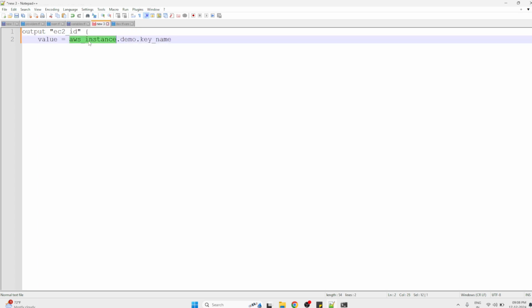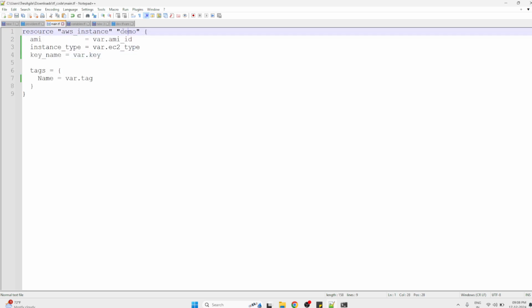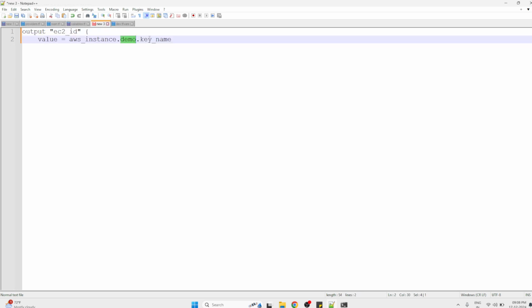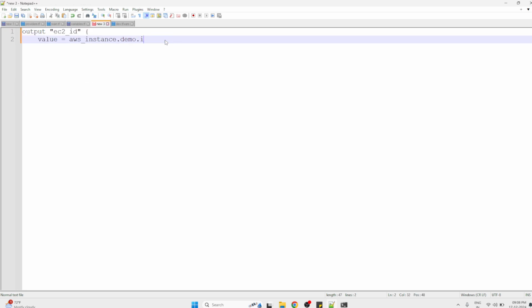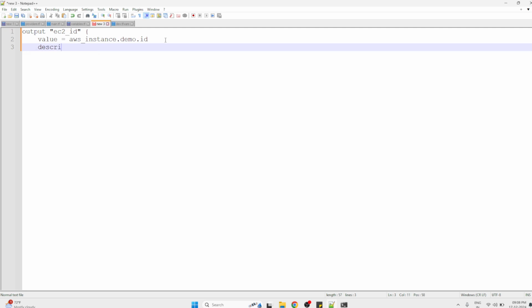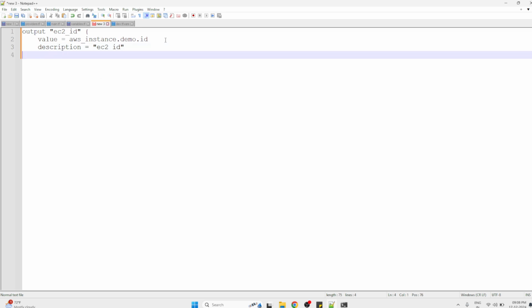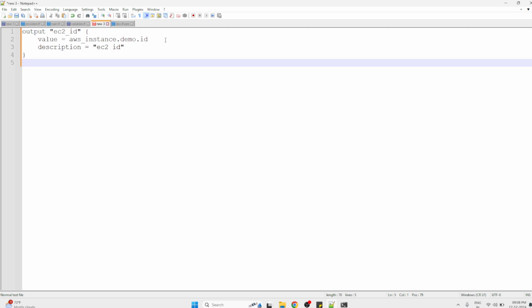That's why within the AWS instance, demo is the name we gave here, and the key name is whatever we have here. In our case I want the ID, so as an example I simply use it like this. You can add a description if you want, otherwise you can skip it, no worries. That's it. Now it will give the value to you. You can use it anywhere. How to use it will come maybe tomorrow, but for now we'll see how to get the value.